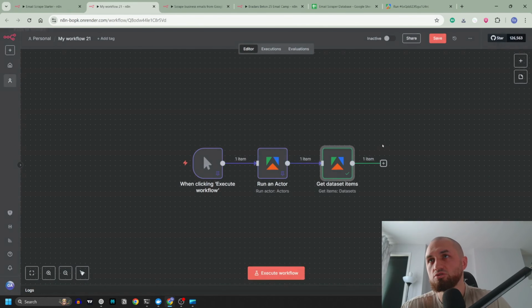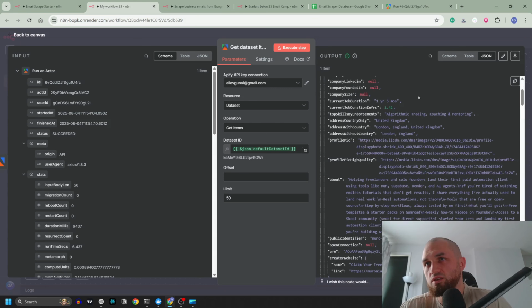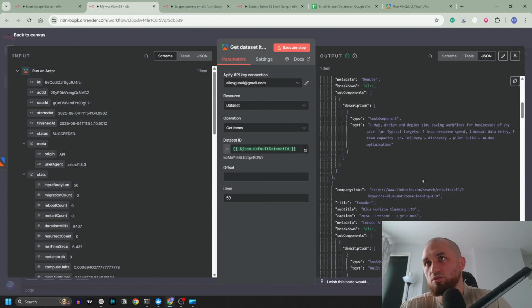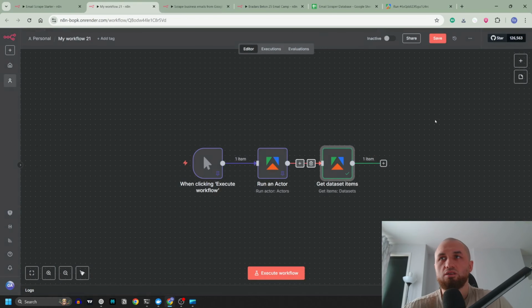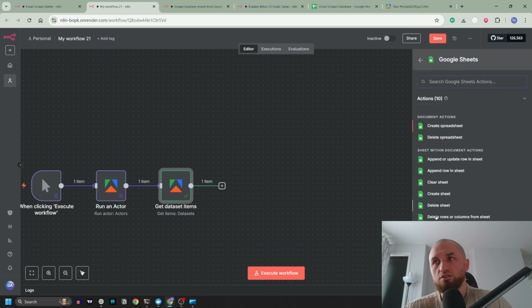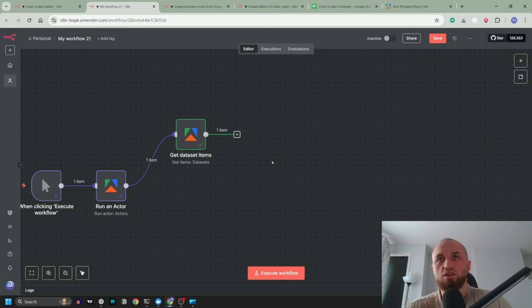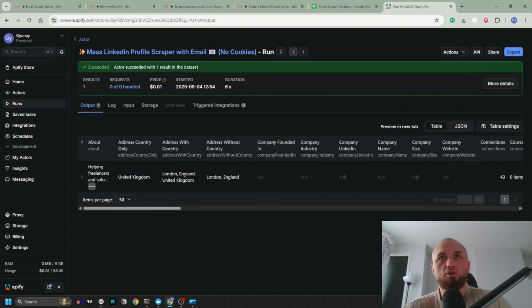And as you can see, it's going to be one item, but usually if there are more persons, there's going to be more items. And from the dataset ID, you can see everything for my LinkedIn profile here, outputted, all the details. And you can straight away save it, for example, to either Google Sheets or your Airtable or anything. And this way you can scrape LinkedIn profiles.